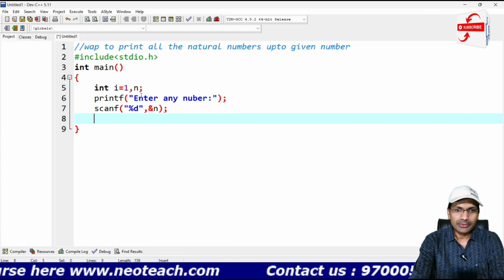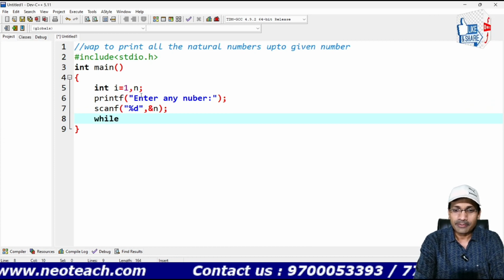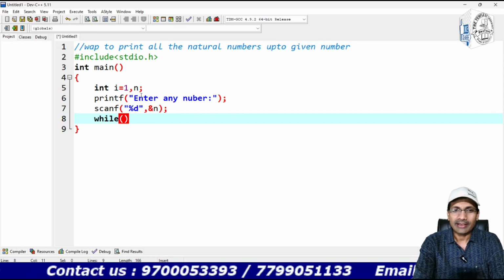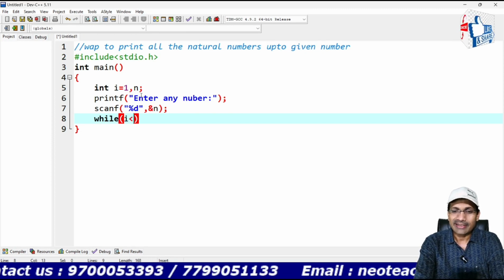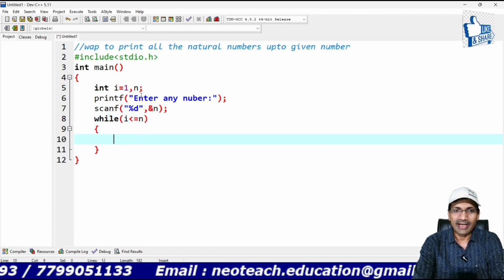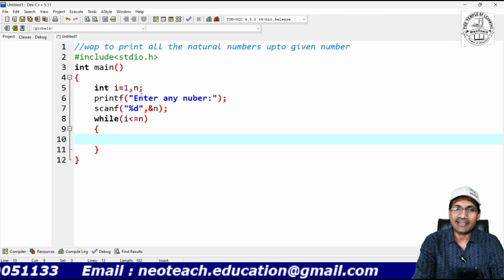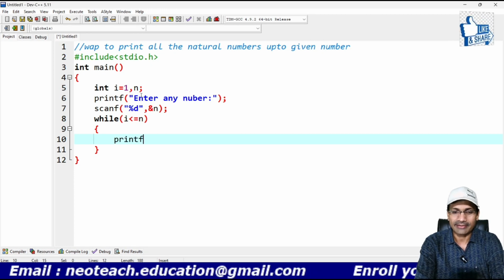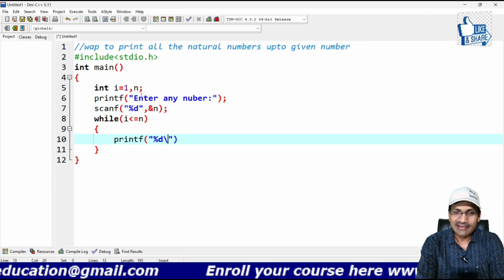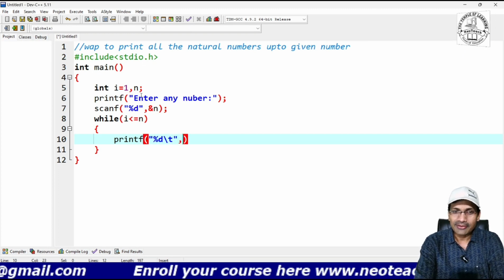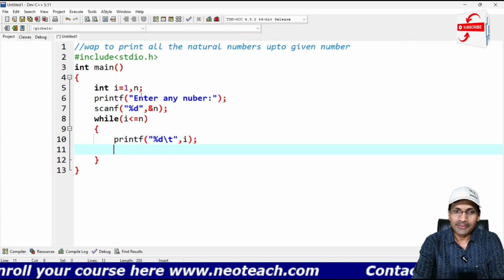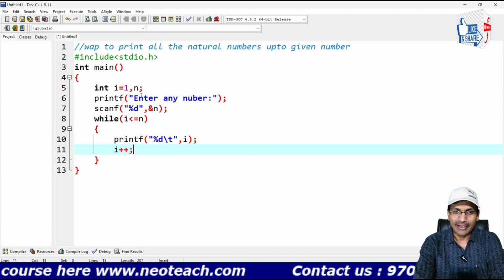So now what do we do? We are going to implement the while loop because we are executing this output statement more than one time. It depends on the particular condition, that is i less than or equal to n. So till this condition is satisfied, it is going to iterate, meaning printing the value of i. Here we use %d with the backslash t, whose value is the i value, right? After printing that i value, we are going to increase this i value. That's it.